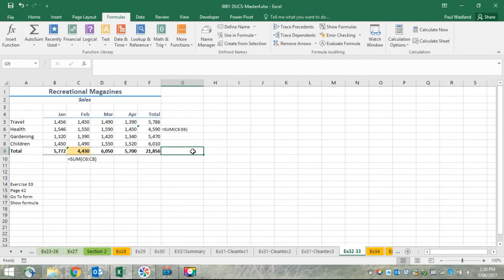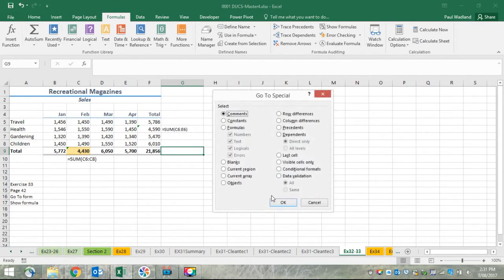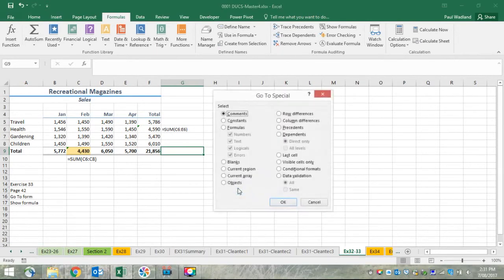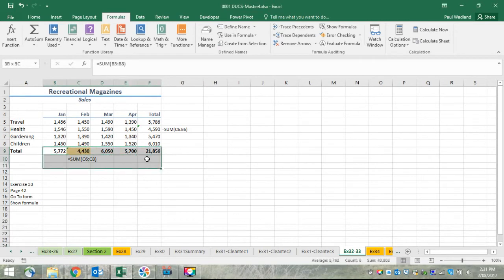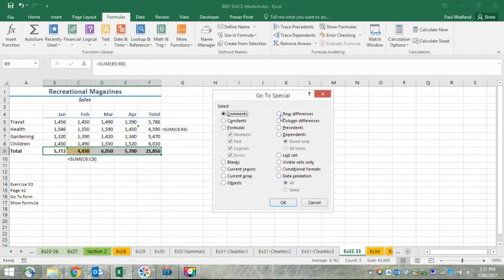Exercise 32 and 33 are dealing with checking cross totals, and again we use the F5 Go To form, so F5 and then selecting Special. Another way of getting that is to go Control G and then Special, and what we're going to do is work out all of our rows if there is an inconsistency in a formula that we should be alerted to. So let's do that, highlighting the rows, F5, Special, and that's where we use the row differences here.